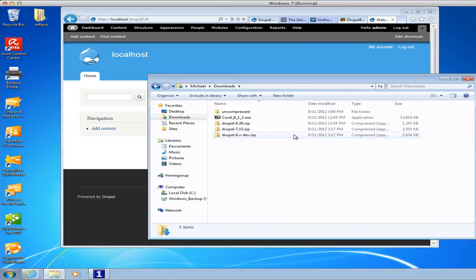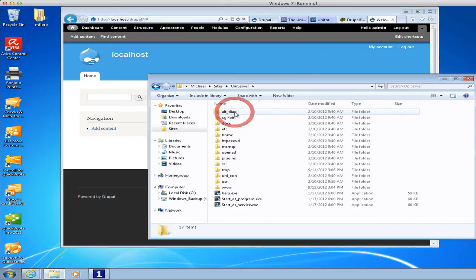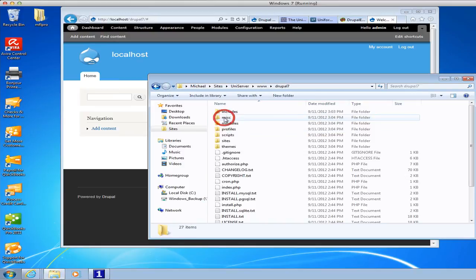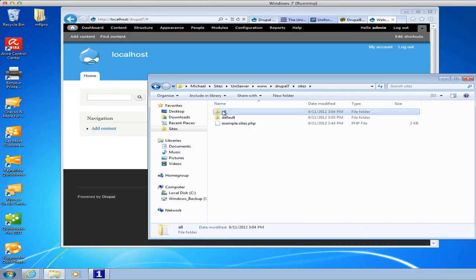At this point, you can come into your Uniserver www directory and start dropping modules or themes or building out your site.